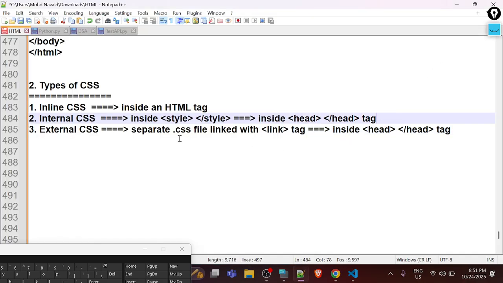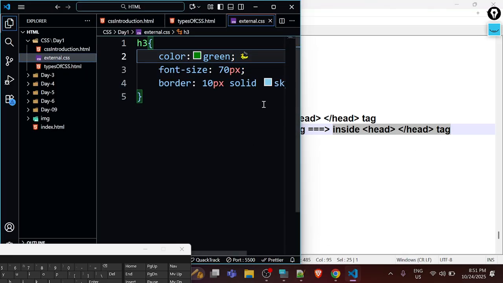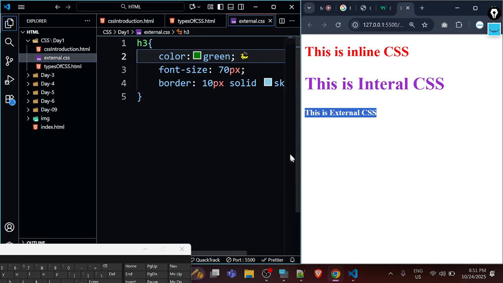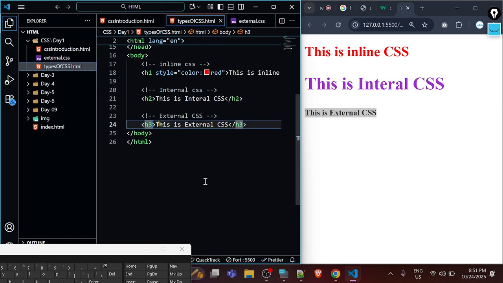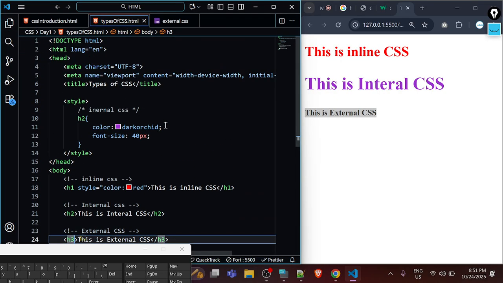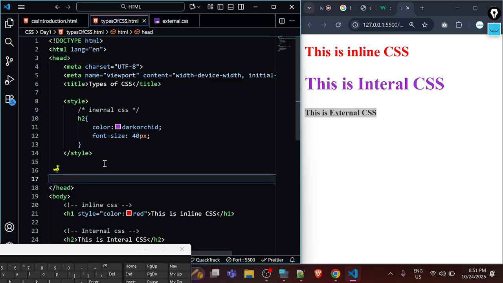Okay, so here we are missing one thing. Separate dot CSS file we have created. Now the next thing is what? Linked. Okay, this is an important thing. Linked with the link tag, right? Link tag. And where do we have to write the link tag? Inside the head tag. Okay, so just do it. So see, here is our h3 heading. Okay, and in the h3 heading we have this head section. So in the head section, what do we have to write? Link tag.